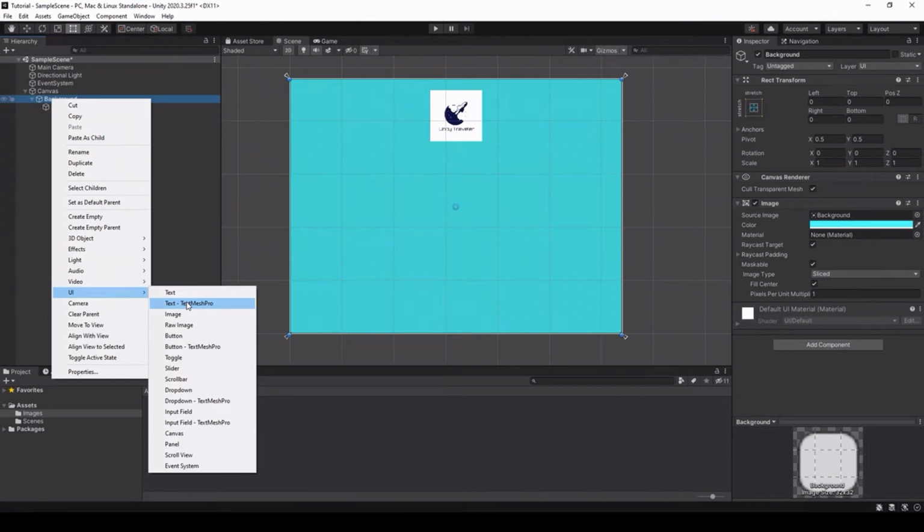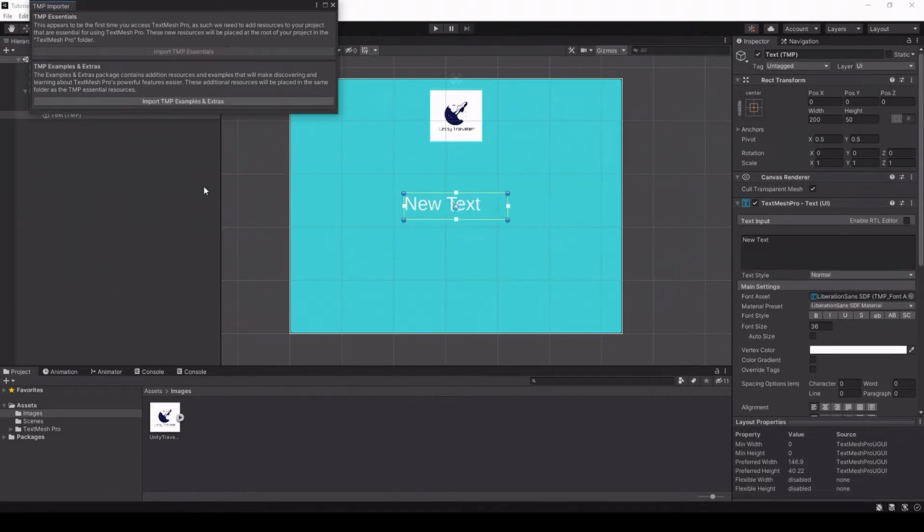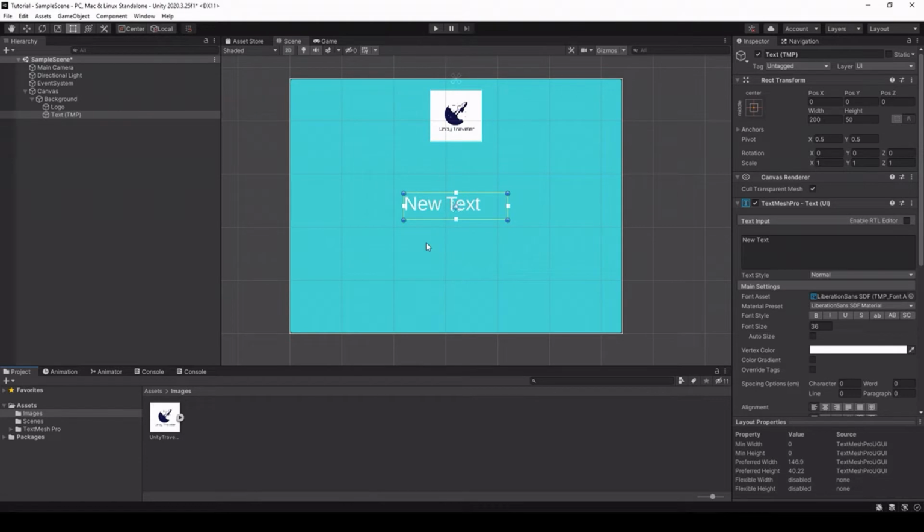There are very rare cases where you would rather use the old Unity text rather than text mesh pro. So I'm going to add text mesh pro object. It will require you to import some assets for TextMesh Pro. I suggest you need to do that to use it. You don't need to do these examples and extras, but if you choose to look into TextMesh Pro more about how it works, this is probably a good place to start. I'm going to close that. And so now we've got our text.